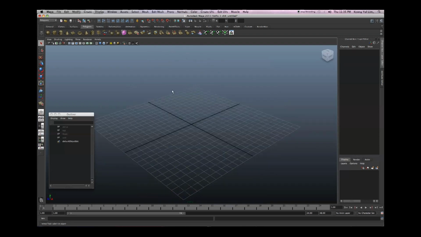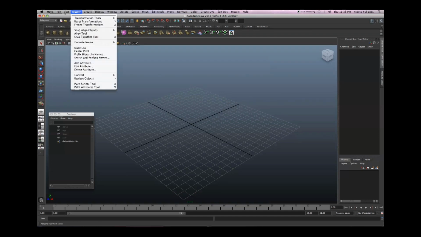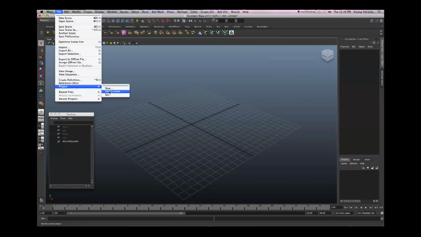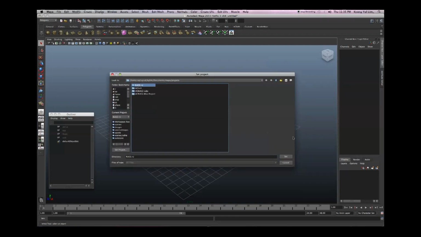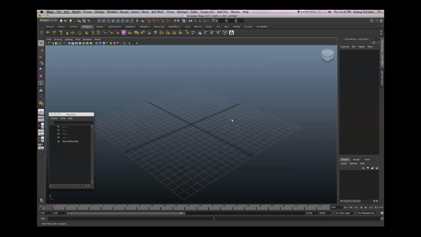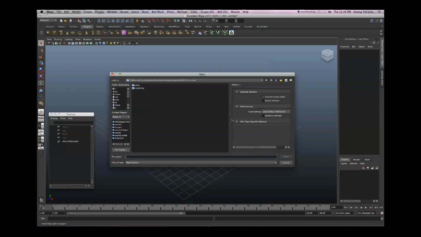Before I start anything, it's very important that you work in projects to keep your files organized, especially when you're working on a whole movie. Just for the point of demonstration, I will go over how to set your project again. So if you go to File, Project, Set, I click BUGG-U and I hit Set. Now if I go to Open, you'll see that under Current Project, BUGG-U is already selected.